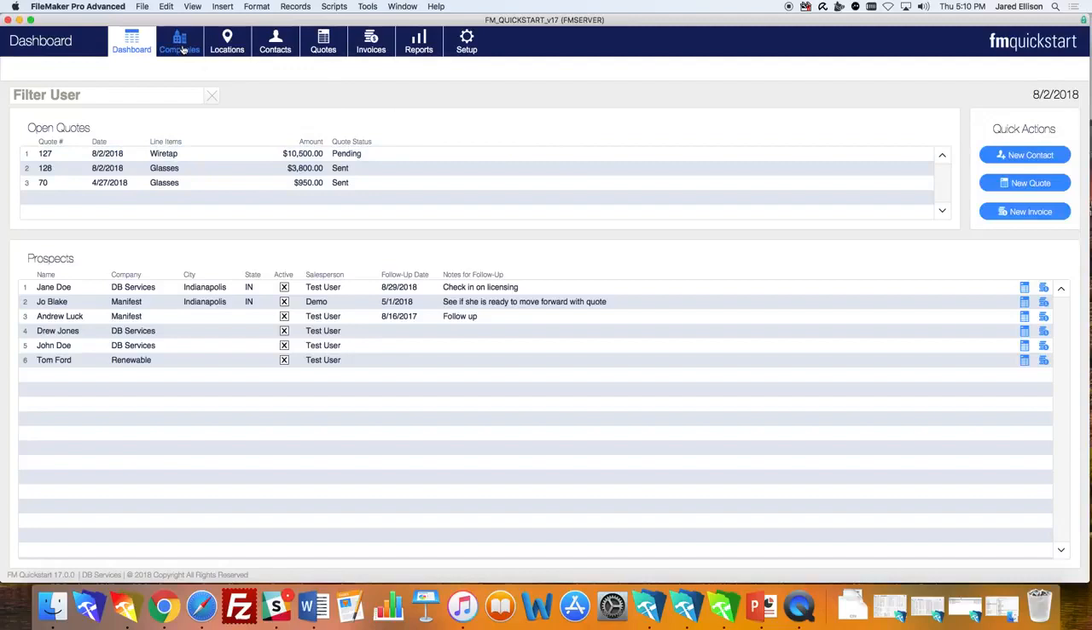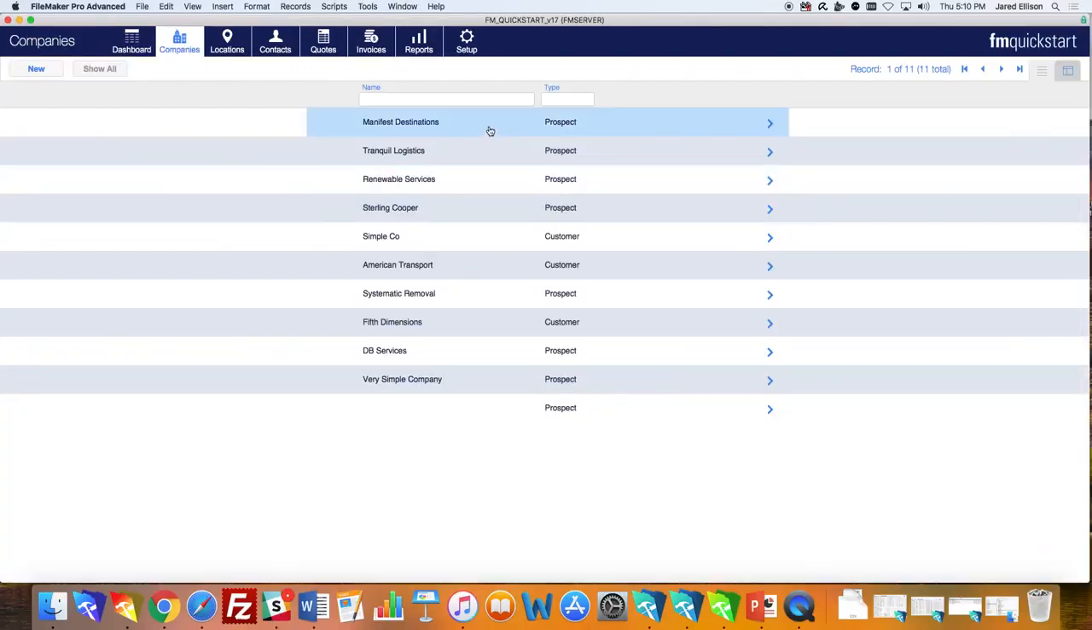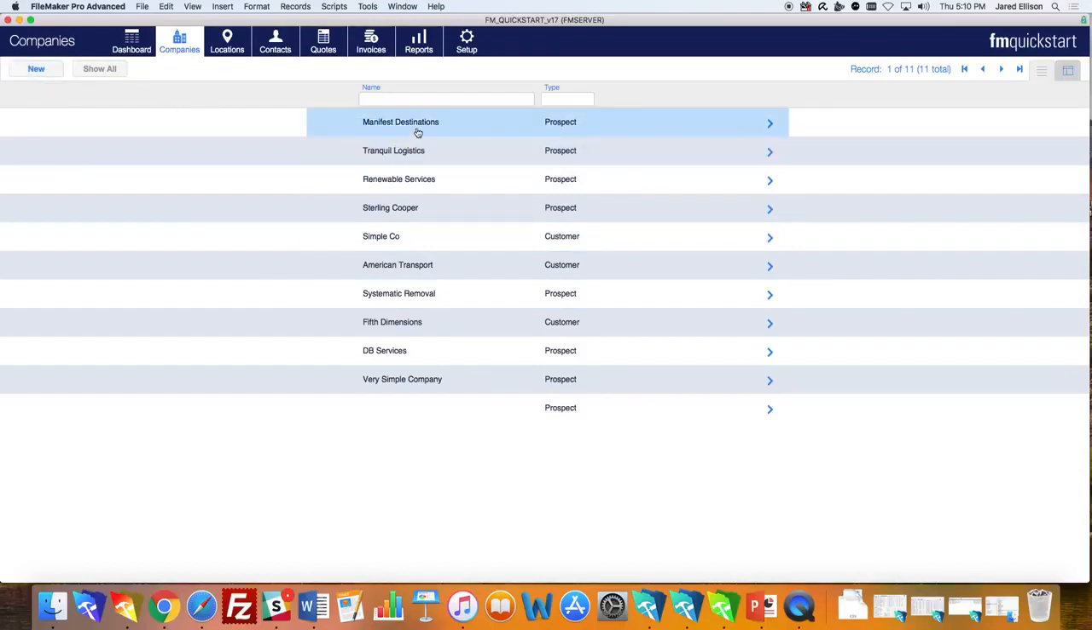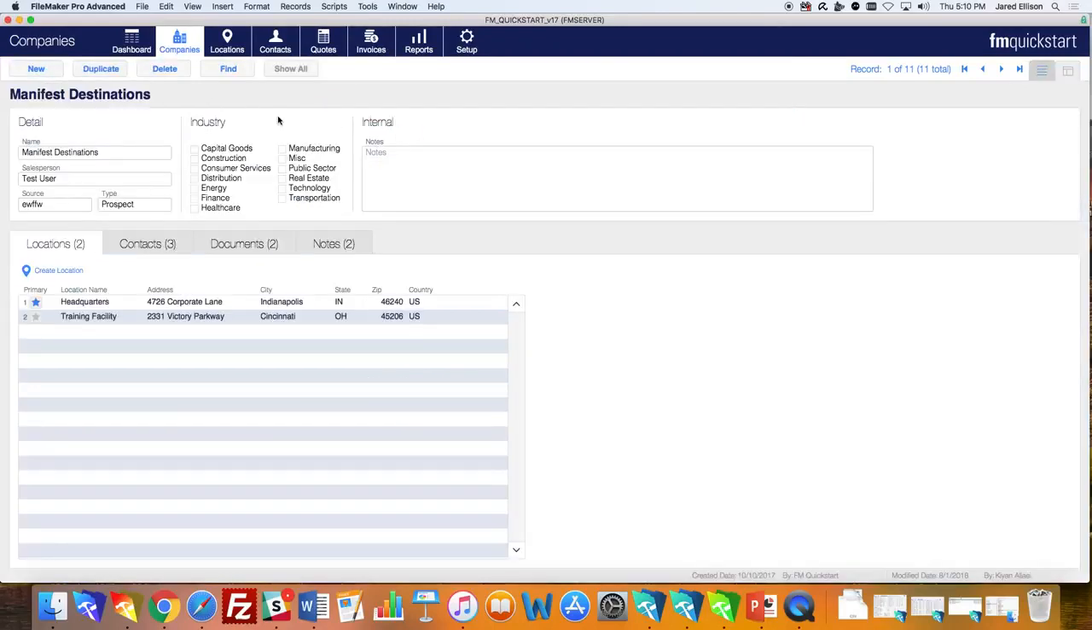Next, you have the companies module. With the companies module, the first thing that will pop up is the list of current companies that you're working with, whether they're customers or prospects. And you can see right here that it identifies which they are. You can also create a new company right up here by clicking this button. But let's go in and select one of these and look at what comes up.